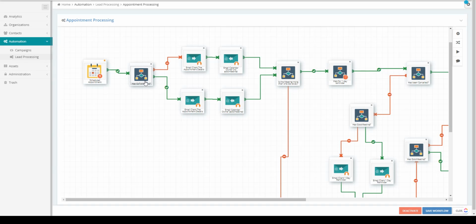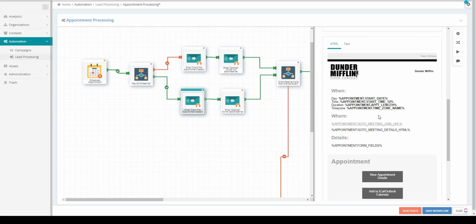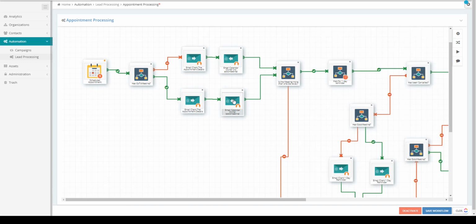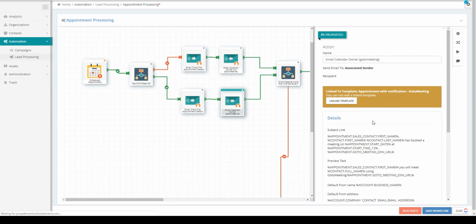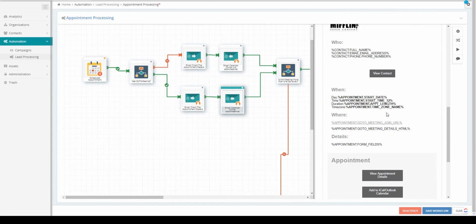If you do have GoToMeeting, we're going to follow this line down at the bottom. And if you don't have GoToMeeting, we're going to follow these emails up top. The first email we'll send is to the client, and this will include the necessary information for their appointment. It'll also include some links to add the calendar item to their Outlook or Google Calendar. We send a very similar email also to the calendar owner so that they can be notified that someone's booked a meeting in their calendar.